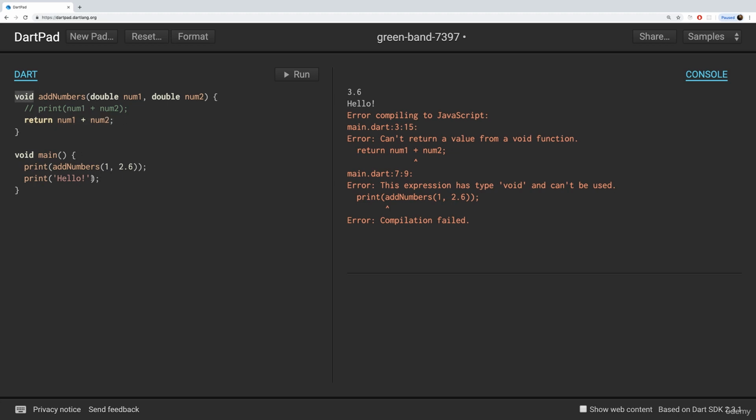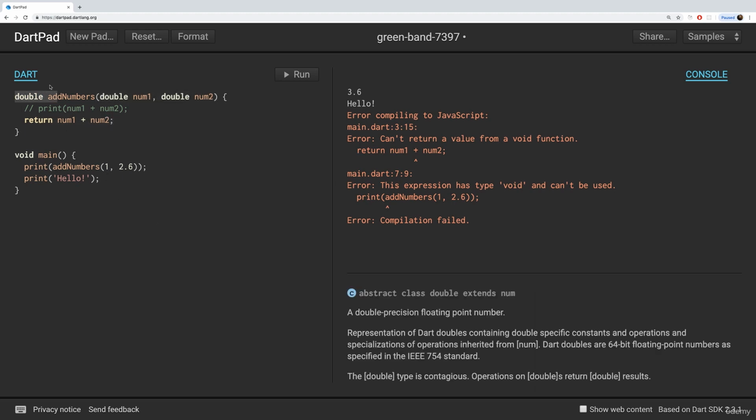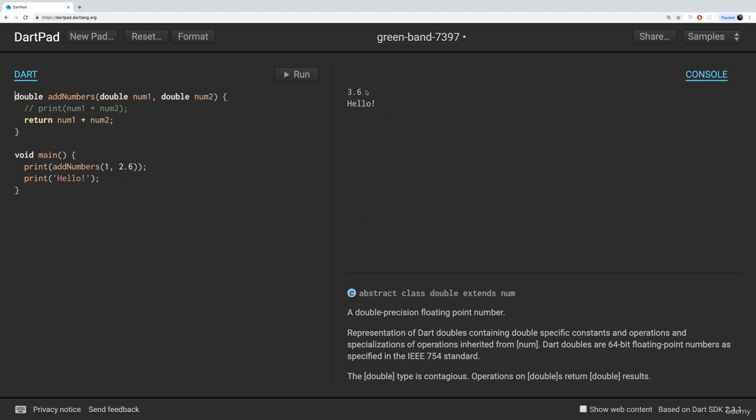Now the solution is to change the return type here. And here we can change this to double, because since we add 2 doubles, we will always return a double. So now I'm returning a double here, and now if I call this function and I run this, now we don't get an error and we see 3.6 here instead.